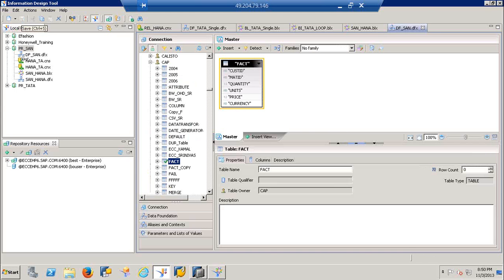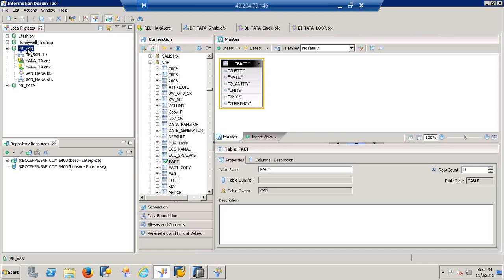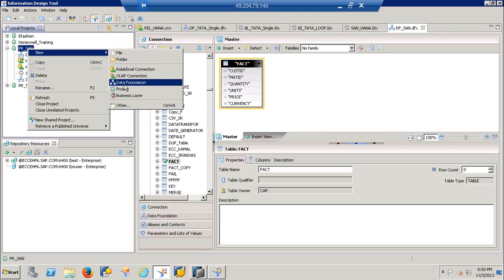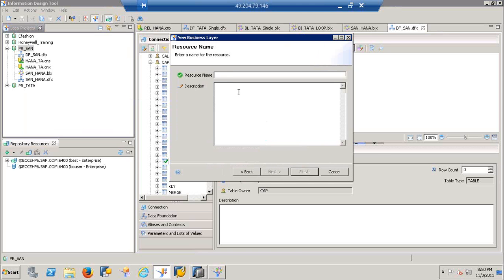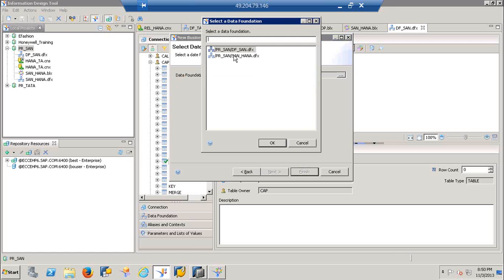Save it. Again, create a new business layer on this one. Here we have two, this one and this one. So choose this one. Why? Because it's a secure connection, and the other is a non-secure connection.